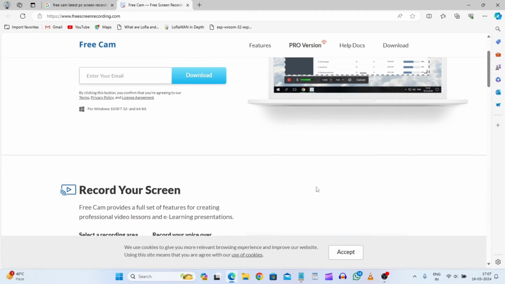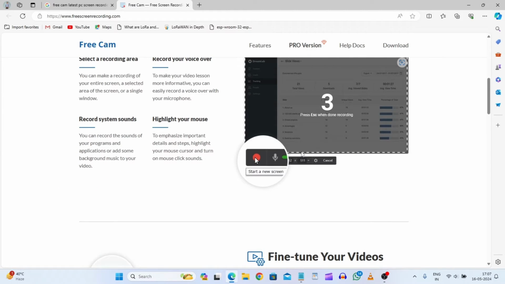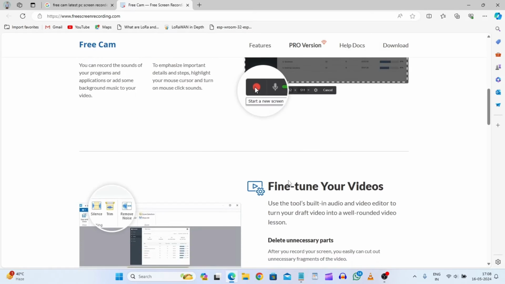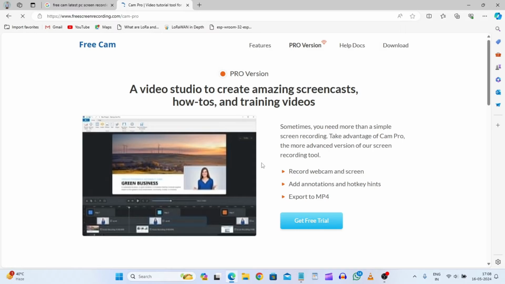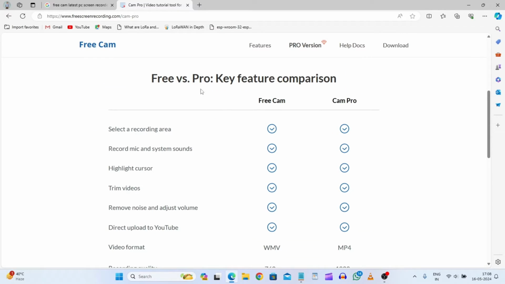Here you can see all the details, and it will allow you to give 3 seconds before you start your recording. So you can press the escape button before that. In the pro version also, if you go there, you will see the difference between free and pro.